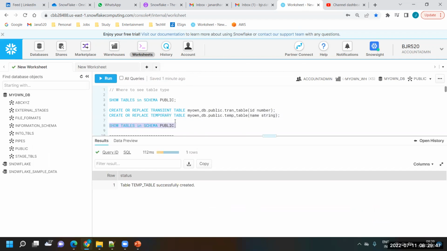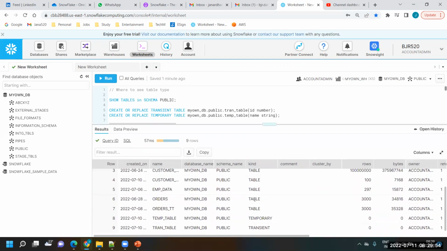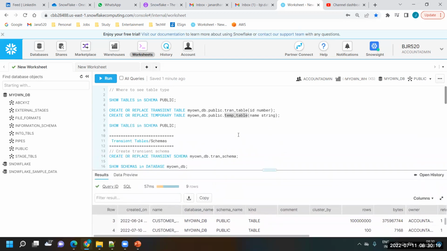Let's run the show tables command again. Now if you see here, these are all permanent tables, and whatever we just created, this is a temporary table and this is a transient table. The names I have given are tran table and temp table. And you can see the table type here, whether it's transient or temporary. Understood, right? Very simple.